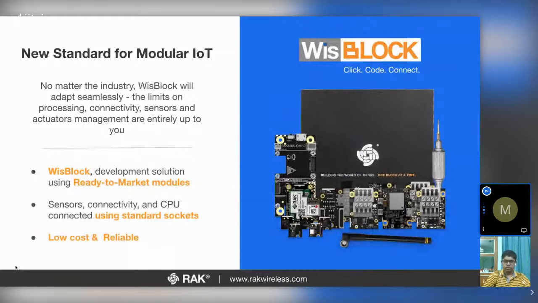This is the newest standard for modular IoT. And when I say modular, it's really modular, as I said in the beginning. Basically, no matter the industry that you are working in, WisBlock can be adapted seamlessly to it. The limitations on processing, connectivity, sensors, and also actuators management are entirely up to the developers using this kit to develop their own solutions.